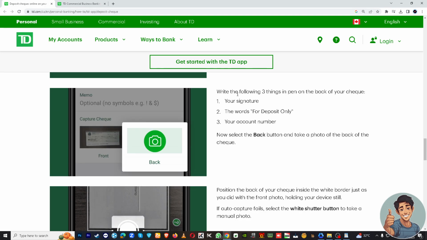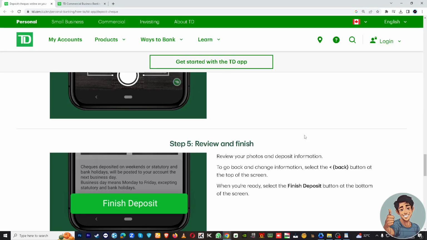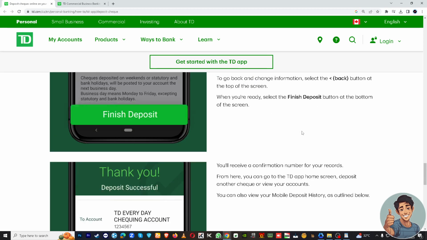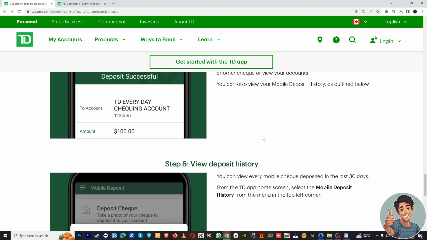Here, write the following three things in pen on the back of your check. Review and finish. Once you've selected the finish deposit button at the bottom of the screen, you will receive a confirmation number for your records. And that's it.